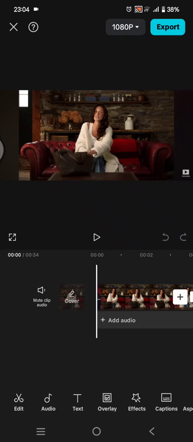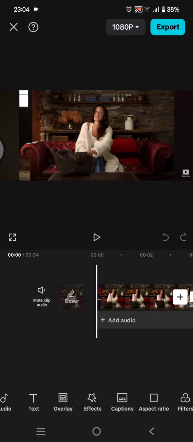On today's tutorial, I'm going to show you how you can move the mouse icon in your video by using CapCut. So here I've already imported a video and I want to just add the mouse sticker first.